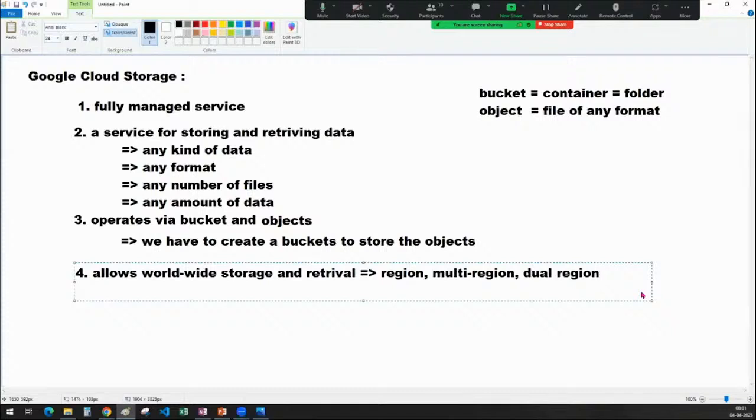So if it is allowing worldwide storage and retrieval, what does that mean, sir? At any location you can store the data, and from any other location you will be able to retrieve the data, but you have to select a proper region, multi-region or dual region. If you want to store and retrieve the data within the region, you can go for the region option. If you go to multi-region, the data will be retrieved across all the regions. And dual region means within two regions. We will see this difference tomorrow, as it takes some time.